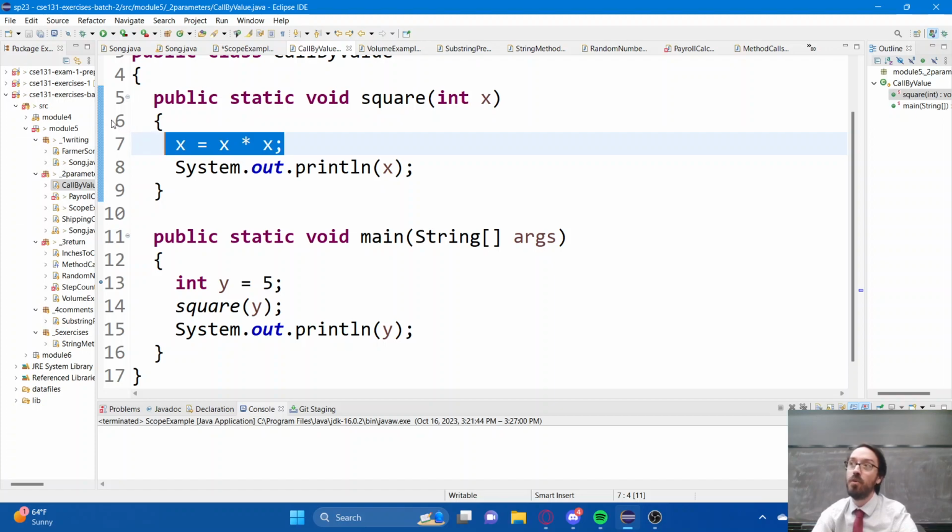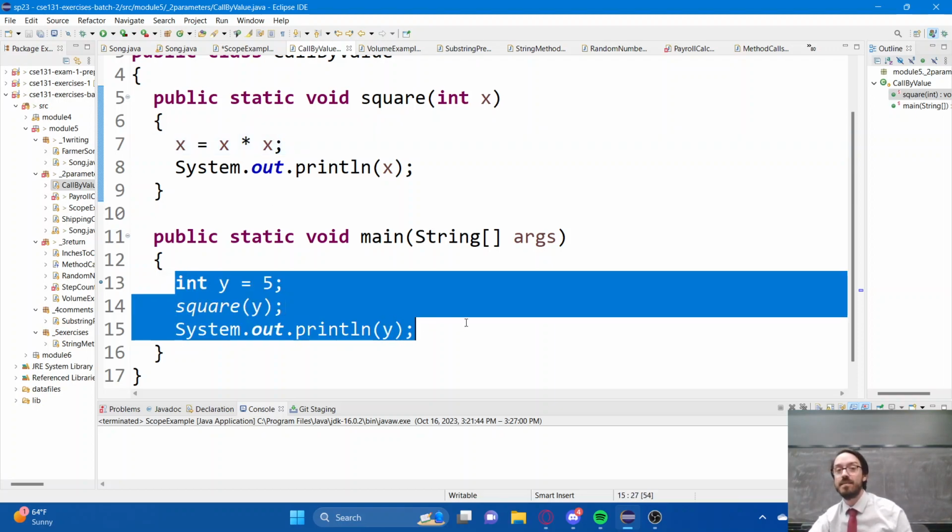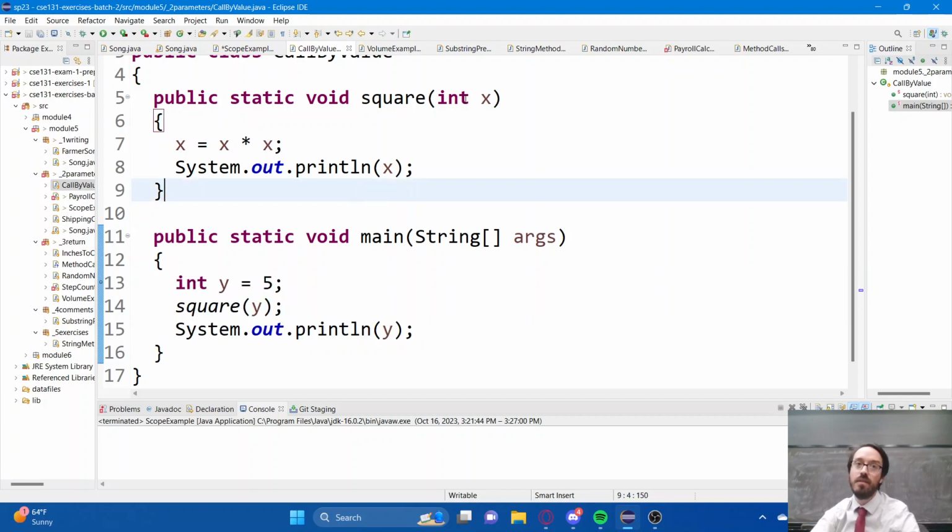We've been talking about how values get from one method to the other. There are two separate variables here. There's y and there's x. They are not the same. So any changes that I make to x or any variable, it doesn't matter. Any changes that I make to variables in this method cannot affect variables in this method. It is not possible.